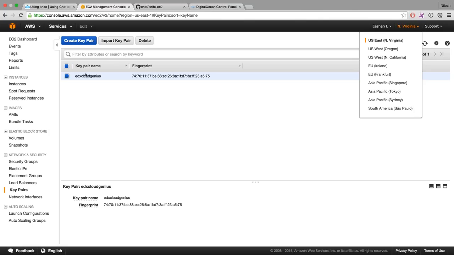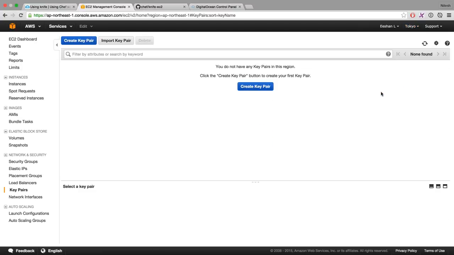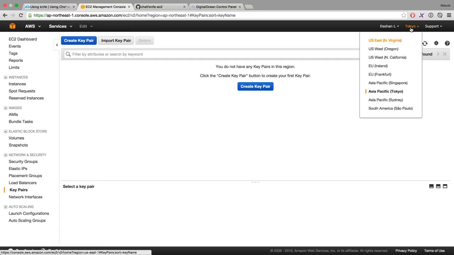Correct. And in Amazon, to create a key pair, it is limited to that region. So a key pair, this EDX, whatever key pair I have, you will probably not find in Tokyo unless I have put it there manually. I think not. Yeah, see, it is missing from Tokyo. So I cannot use that same key pair in Tokyo or in Sao Paulo for that matter.